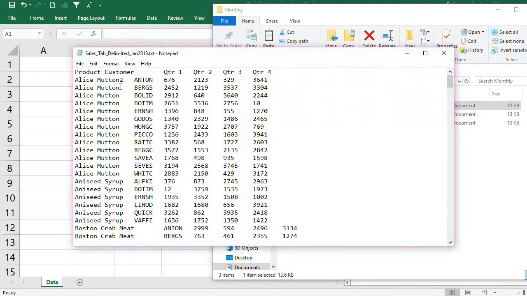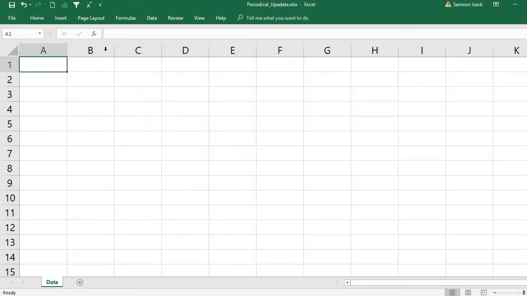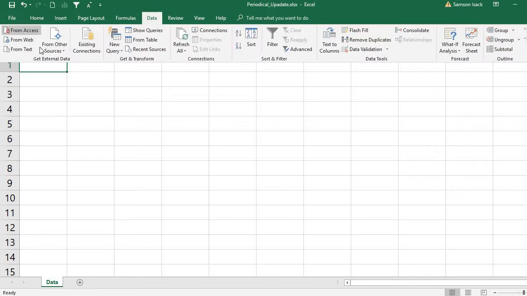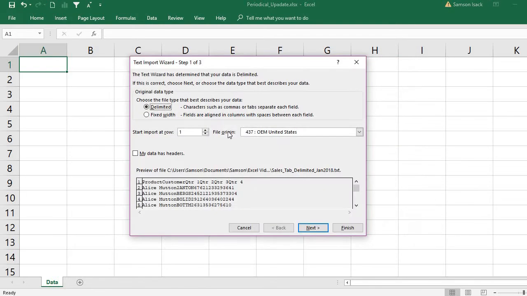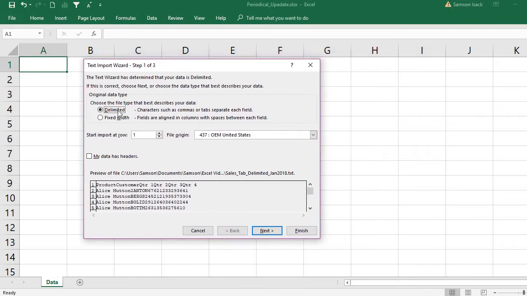Before that, you can see what is in the January file: the product, customer, and Q1 to Q4 sales. I am going to create a pivot table. So I'll go to Data, and from Data, Get External Data. I'm going to bring data from here and create a pivot table. Data from text. I will go to the January file, and import.